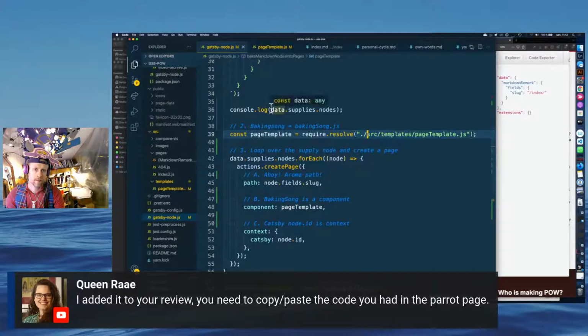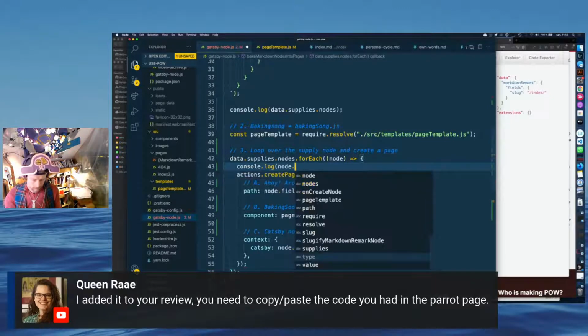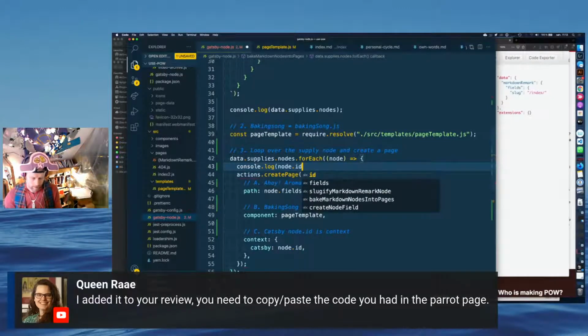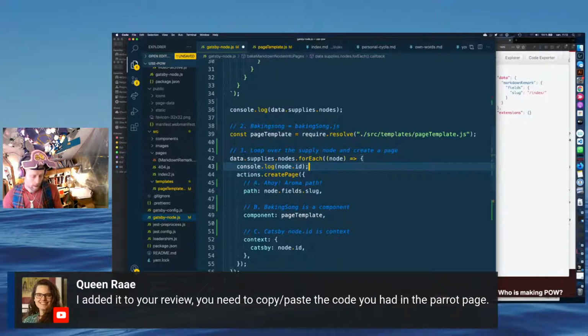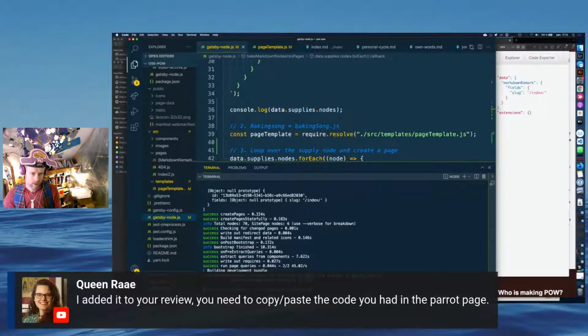Let's console log it. Nodes dot ID, for example. Yeah. Save. And then look at this. Yeah, here. That is the ID 13B blah blah, and that is the right thing. Good. Building is still building. Well, start building from scratch, bro.